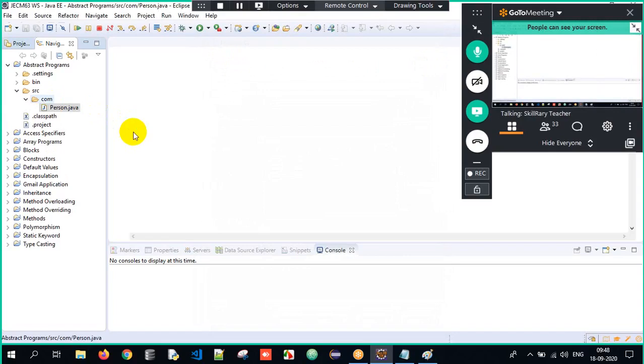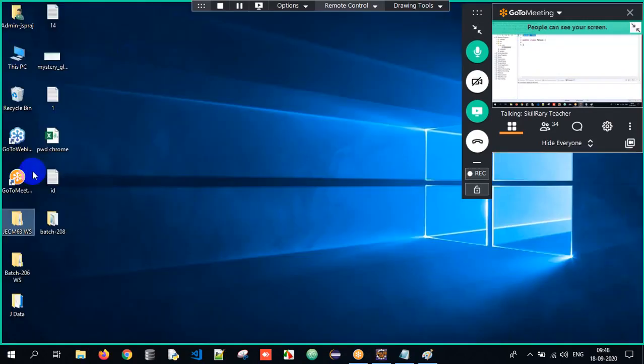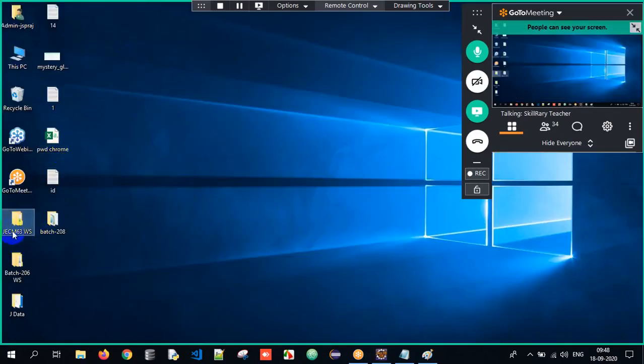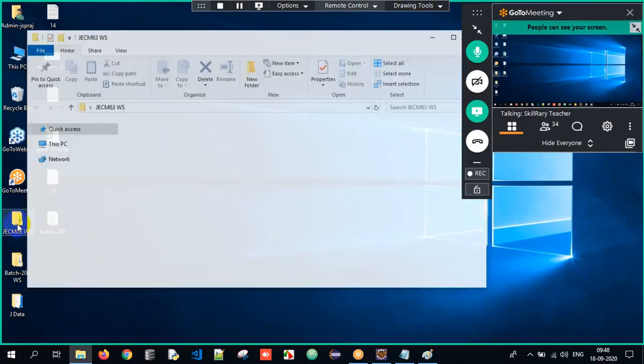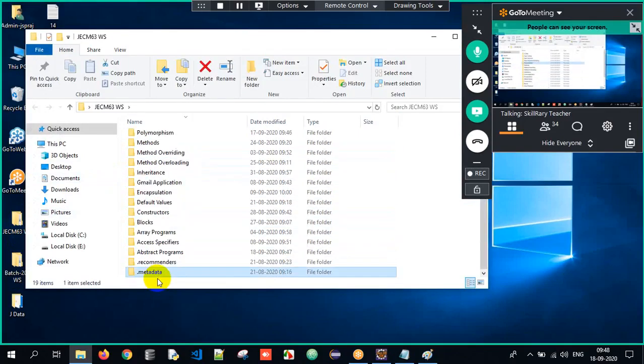Once I look at this program, this is a beautiful Java program. Someone asked me, sir, what is this package com, sir? I have told you several times, guys. My workspace is the JCM63 workspace. I'm using the same workspace here. I did not want to create another one. I open that workspace, and under it you'll find a project. What is the project I created here? Abstract programs. Somewhere it would be present.